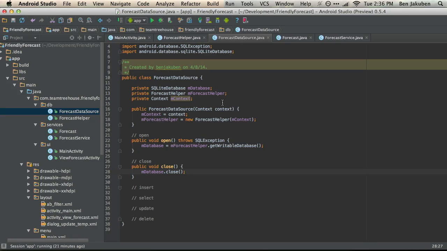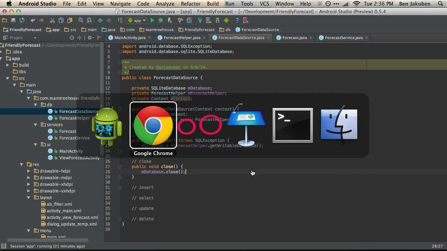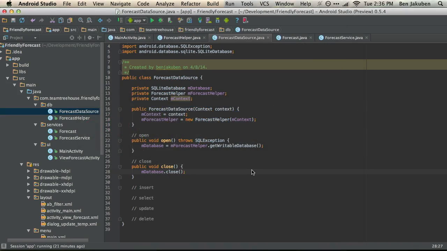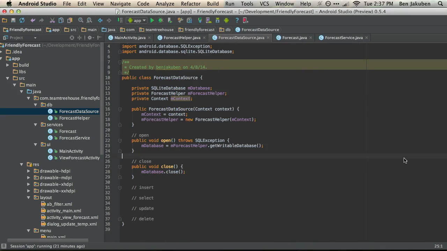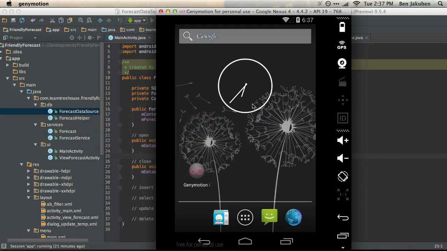All right, so at this point, there's no errors in the project, and it should be ready to run. I've got a brand new emulator instance here, and I ran it without any database code in here. So there's nothing currently on this Android emulator. So if we run it, we should create a database. And we'll just wait a moment for it to load on the emulator.